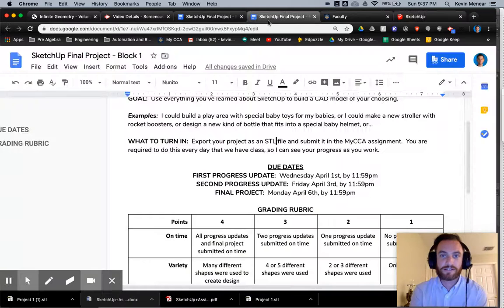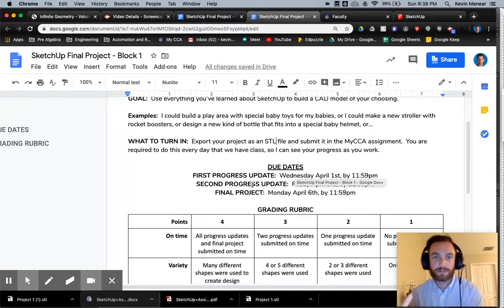And here's the deal for that. For each progress update, for both progress updates and the final project, I'm going to have separate assignments. So you'll see them on My CCA. It will come up as an assignment. You have to submit each and every time.